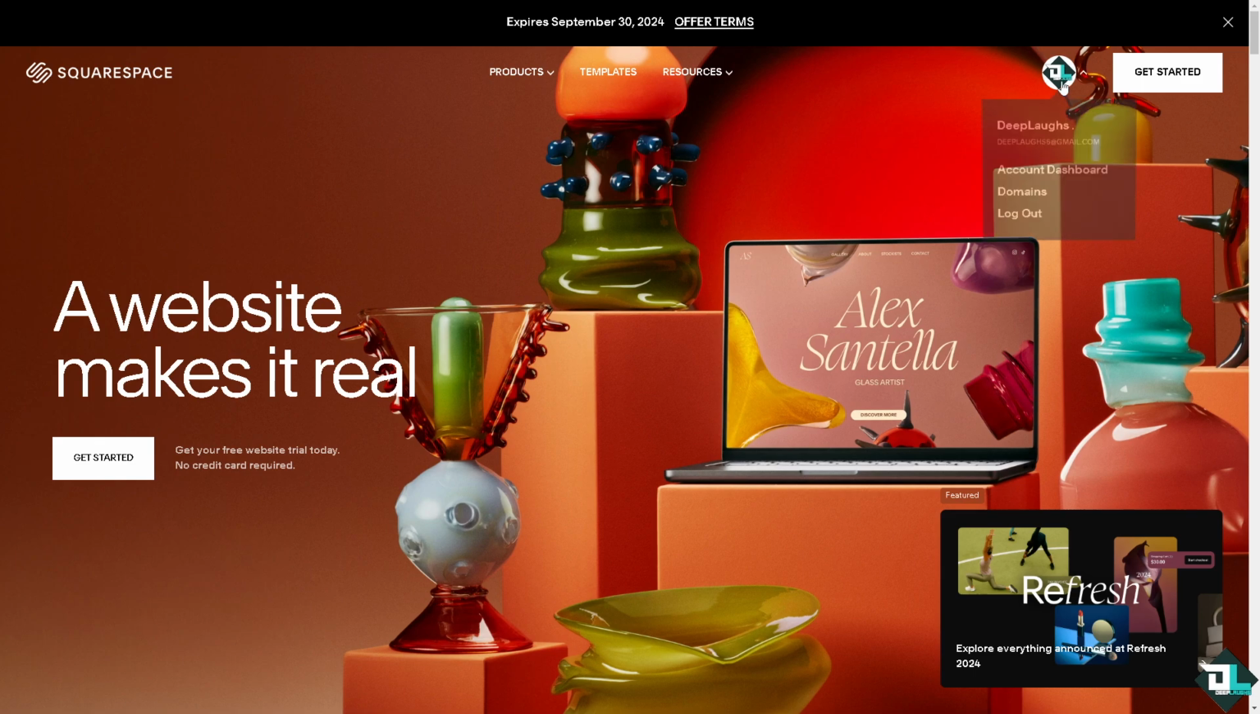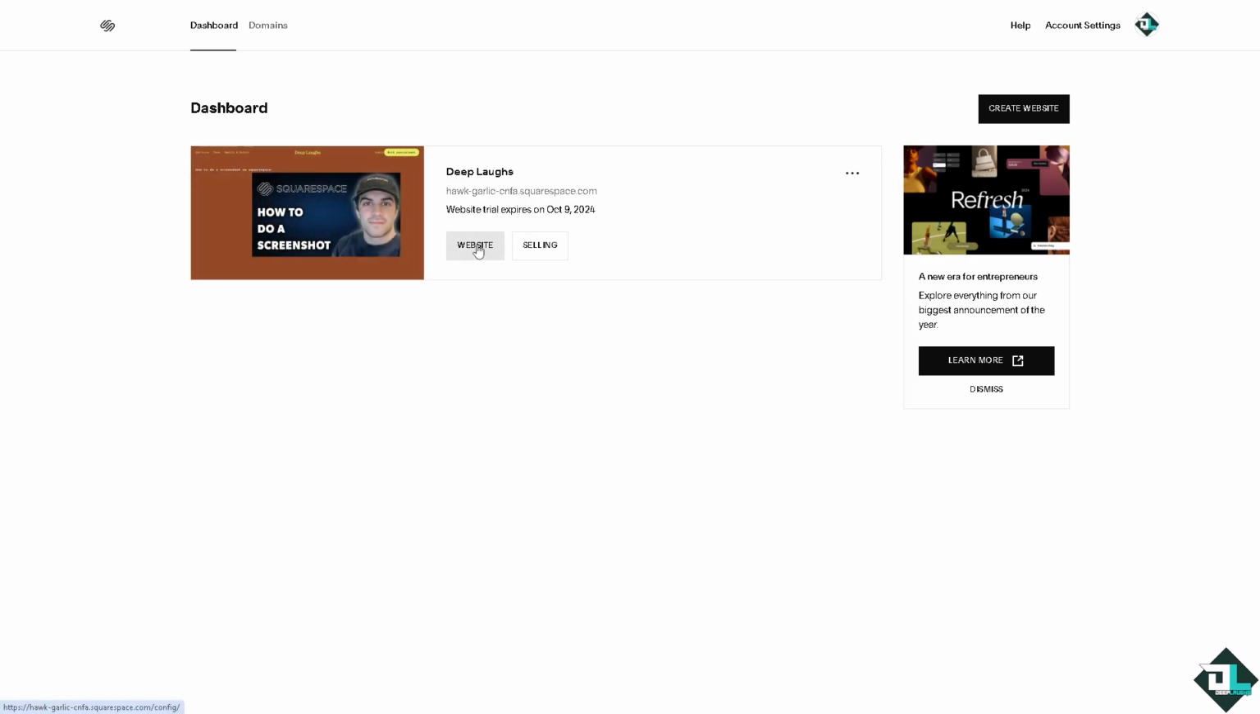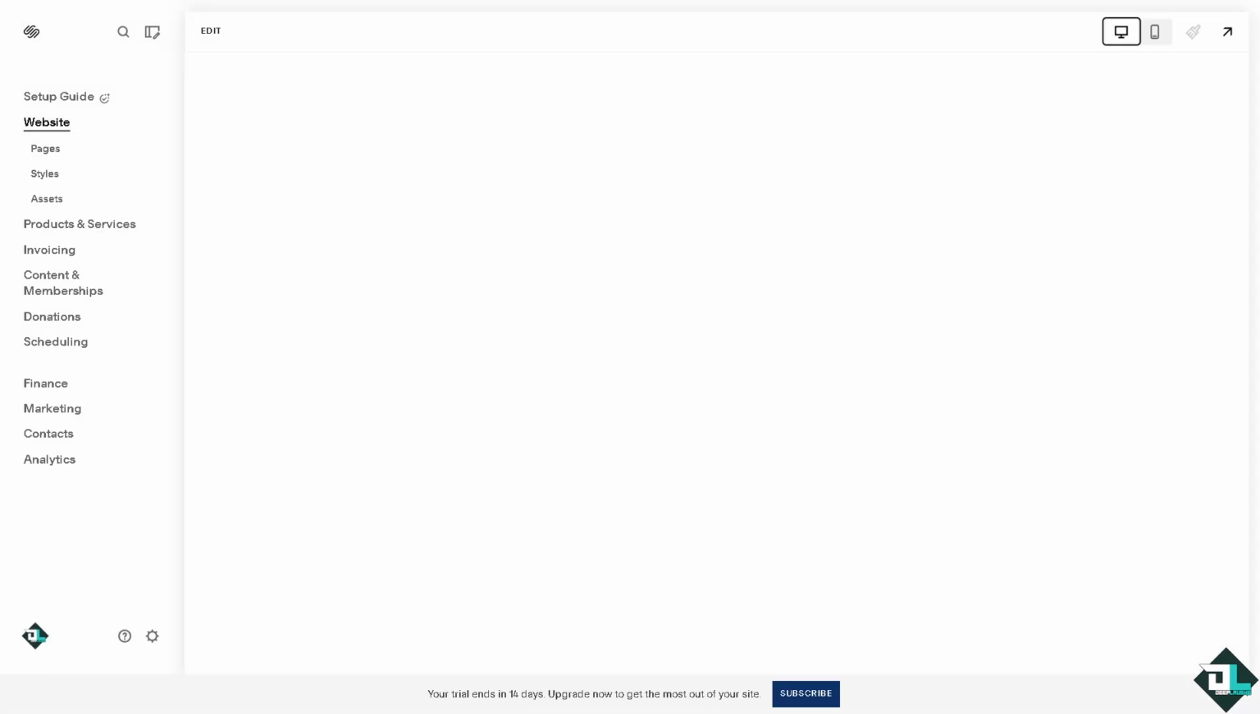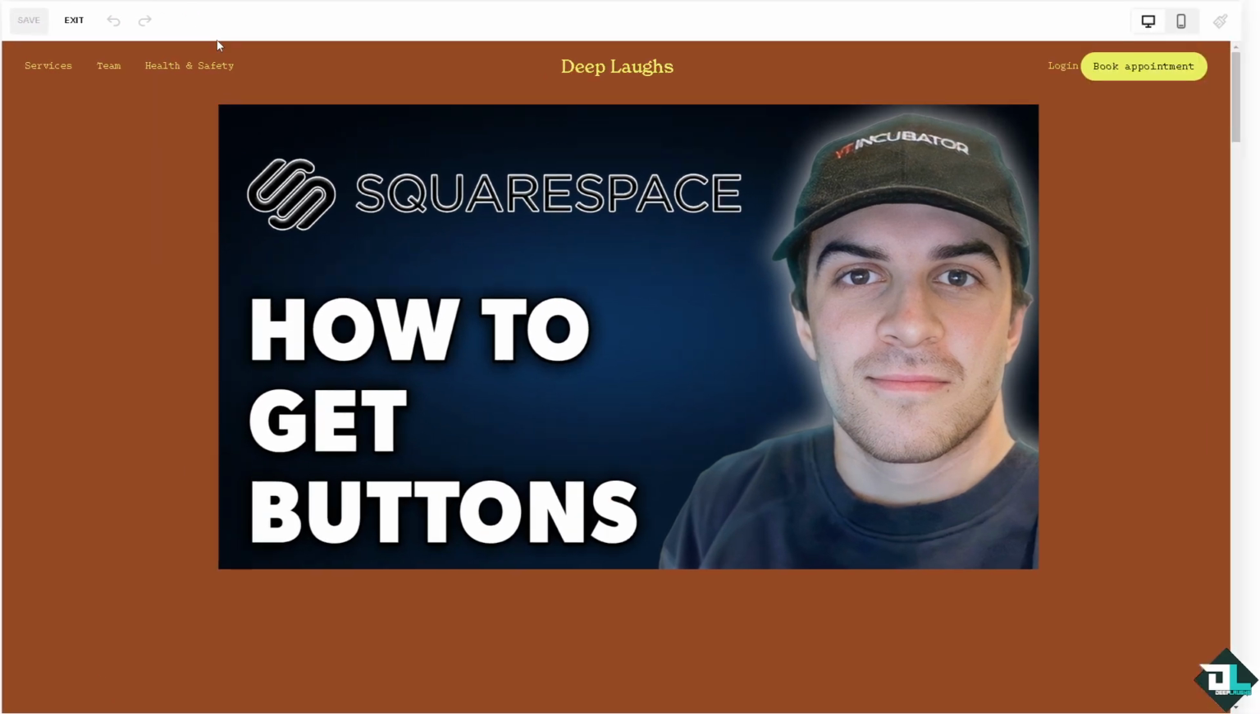Now, all you have to do is, once you are logged into your account, go to your dashboard and click on the website that you are currently working on. In my case, that's going to be this. Wait for it to load, and then from here, for you to be able to add buttons, all you have to do is press the edit section here.